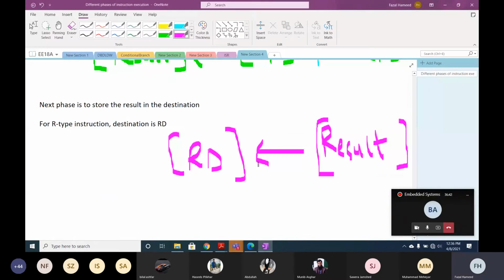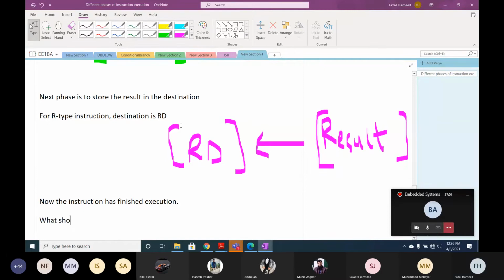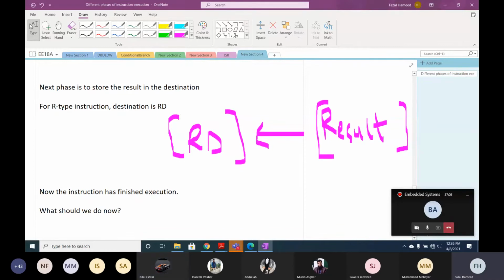So now the instruction is complete. Now the instruction is finished. What should we do now? We should update the program counter.